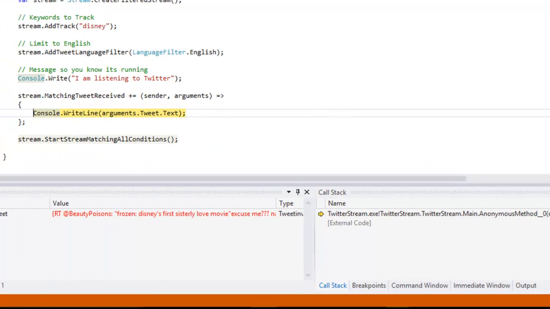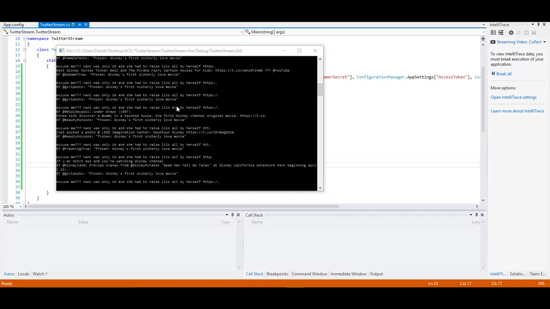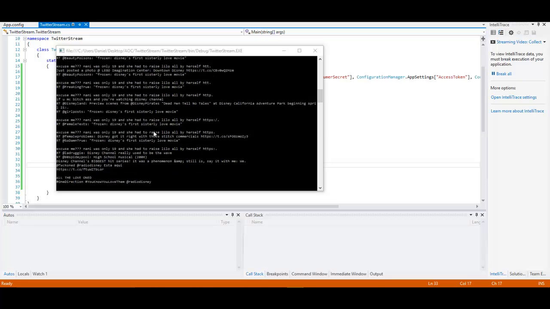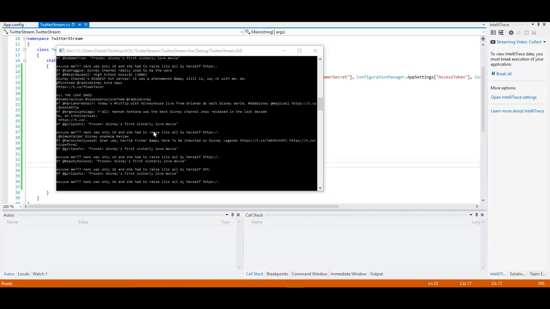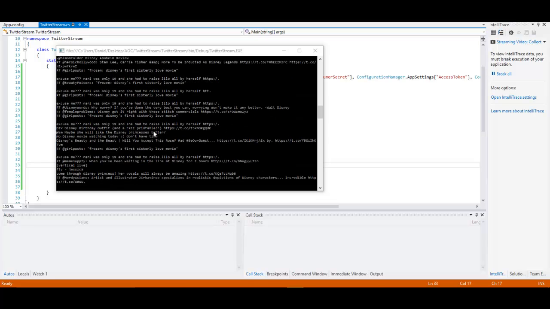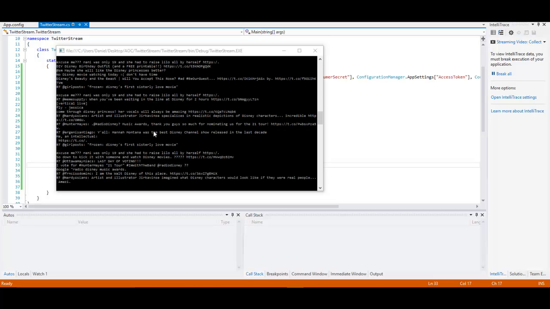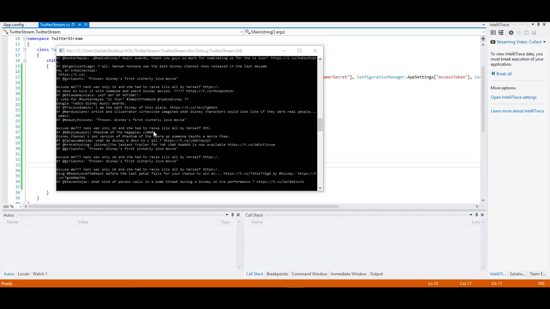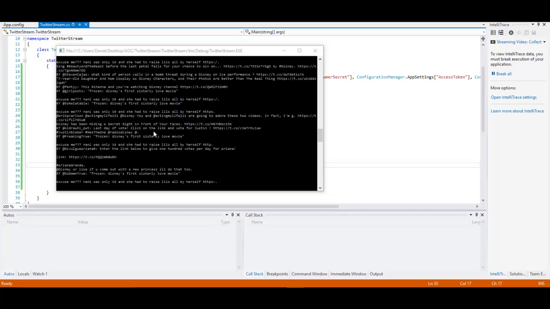So if I pull this breakpoint and let this run, you can see here that the tweets just start rolling in, and I'm writing the tweet text to the console window. Basically, what we've done here is establish an open web request to the Twitter streaming API saying we want to track the word Disney. Anyone who tweets about the word Disney, take the tweet text and write it to the console. So this is pretty interesting. You can see there are a lot of people out on Twitter tweeting about the word Disney.